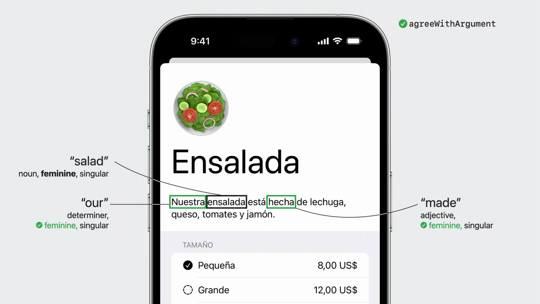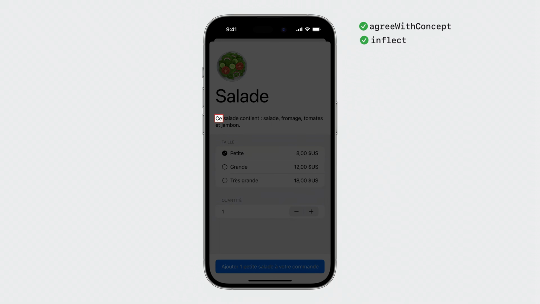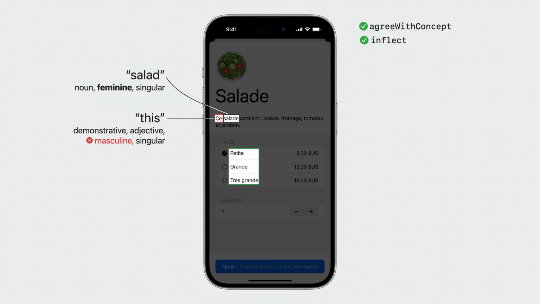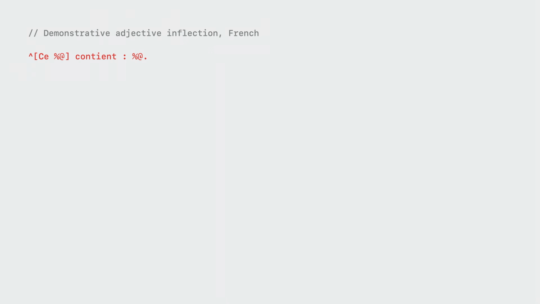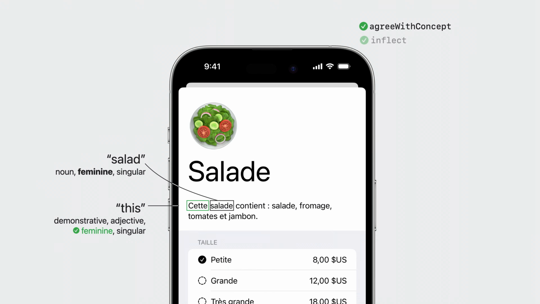Next, let's look at a similar but yet different example. This is French. In French, demonstrative adjectives need to agree with the nouns they describe. Notice that the sizes, as well as the button with the quantity, are already fixed for Spanish as we applied agree with concept and inflect attributes. Let's fix this demonstrative case in French. The fix is really easy. Wrap both the adjective and the argument with an inflect true block and let the engine do its magic. Et voila! Grammatically correct food just tastes better.